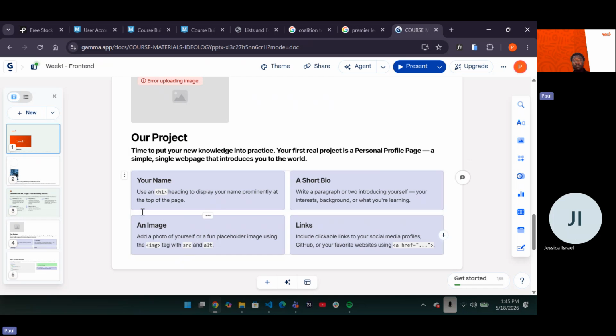Now, what would that page have? The page is going to have your name. I've given this already. You have your name, it's going to have a short bio about you. It's going to have an image of you and links to your social profile. Since you're not on GitHub yet, a lot of us have not gotten to GitHub yet, you can use links to any of your profiles, Facebook, Instagram, Twitter, LinkedIn, as long as it links to your profile.